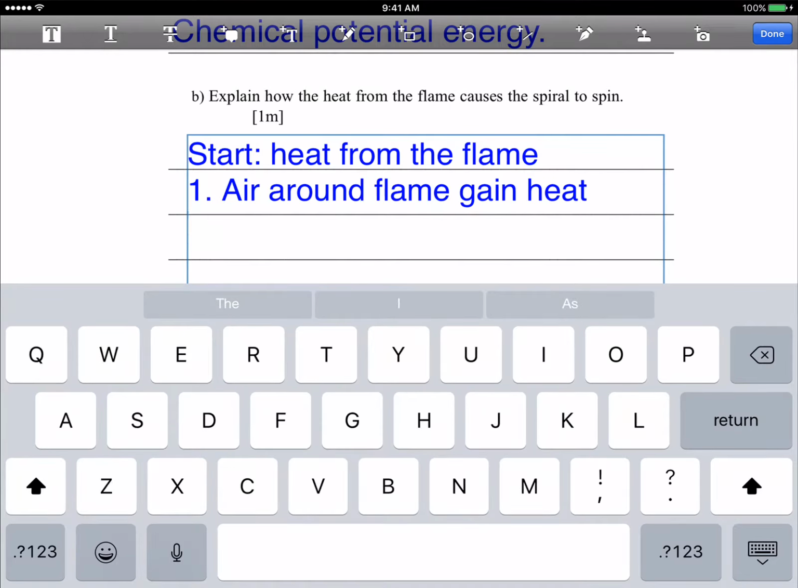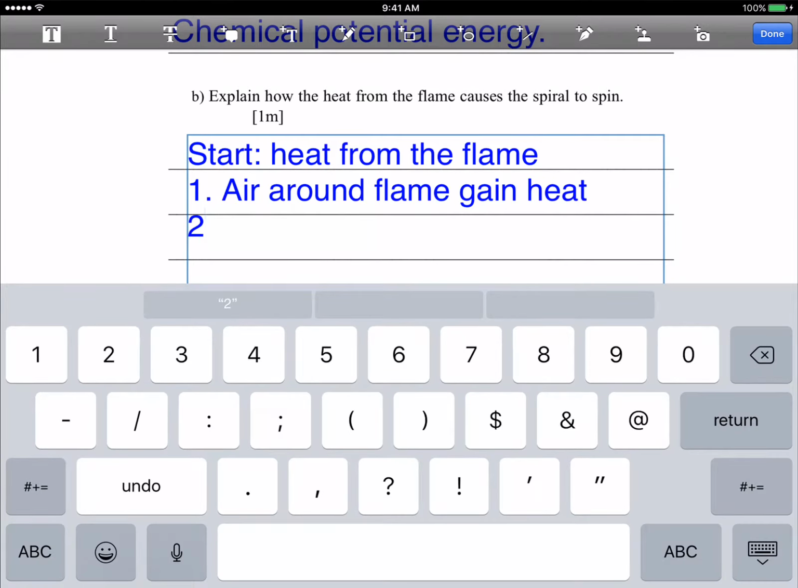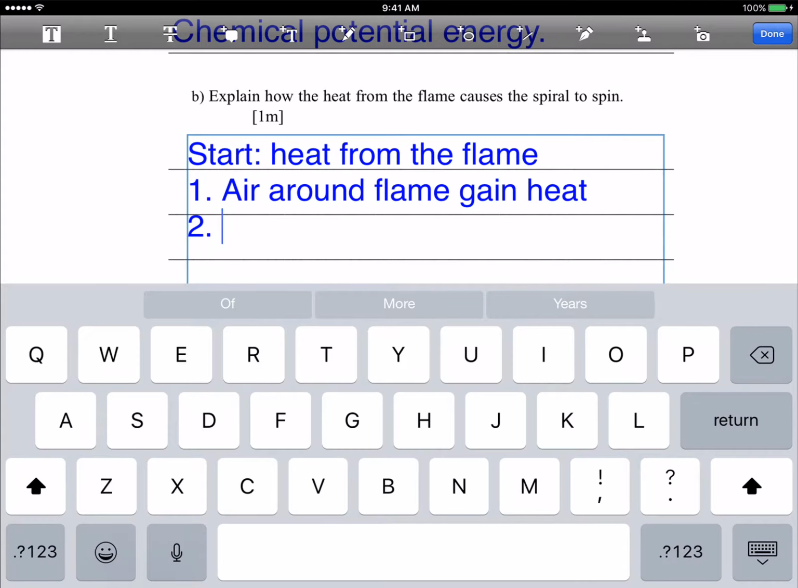Okay, next. The air gains heat. Then what happens next? Air around the flame gains heat. Alright. Okay, each one give me one. So you said the air. Who said the air gains heat? Me. Okay, next one.